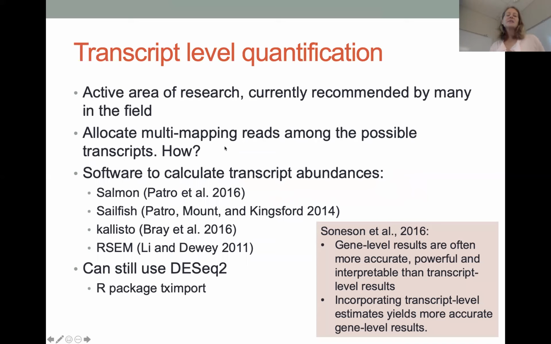So there's various ways that people handle this. All of these are software packages that you might want to look at. As you can see, some of them like Salmon and Kallisto are quite new, so definitely a new area. But at the end of the day, you can still use DESeq2 to do your statistics.